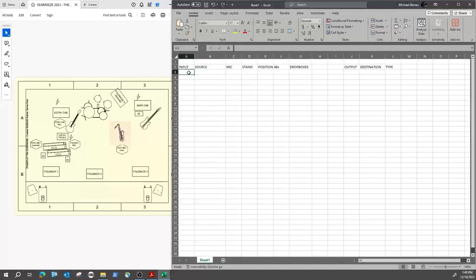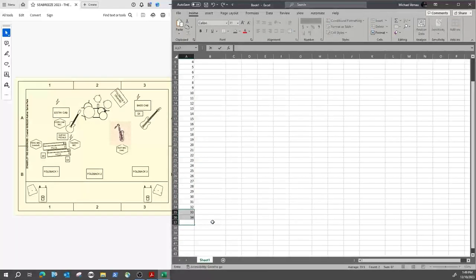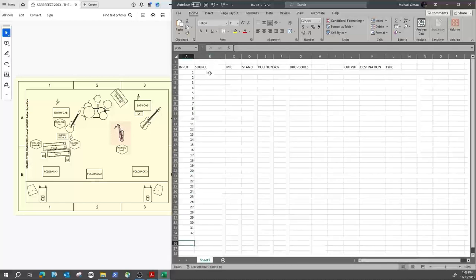So start with input. Now this is just numeric, so I'm going to use the expand numeric tool to get 32 channels, 32 channel console. So now I've got my inputs. Now I'm going to talk about my sources.